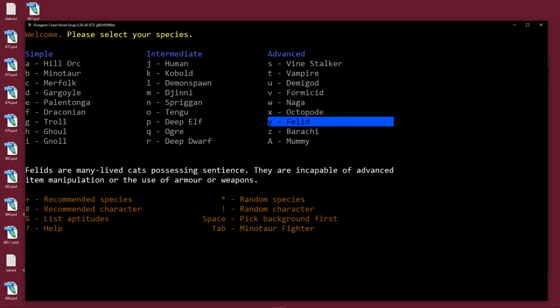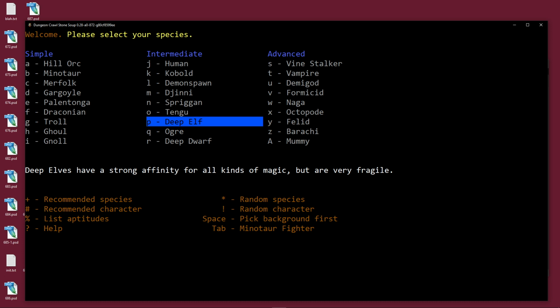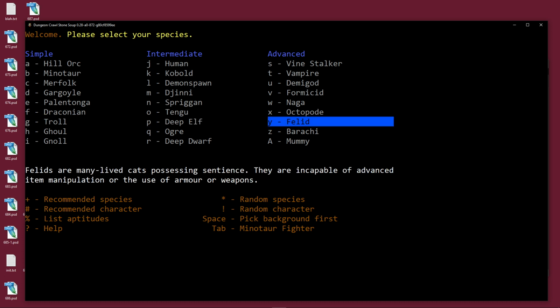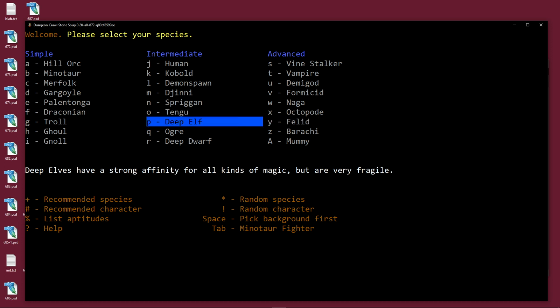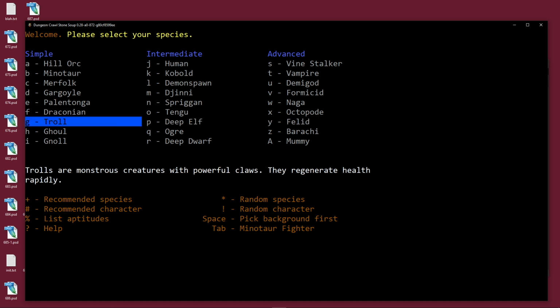I feel it is a cat character, or not a weird cat, but like a cat person character, I guess. I don't know. A lot of this is just in your head because it doesn't tell you. It says many lived cats or many lived. Is that proper grammar? So maybe they are just a cat, or do they move around on four legs? I don't know. There's no picture to tell you. It's all in your head. I suppose if you're playing WebTiles, it might have a tile or something.